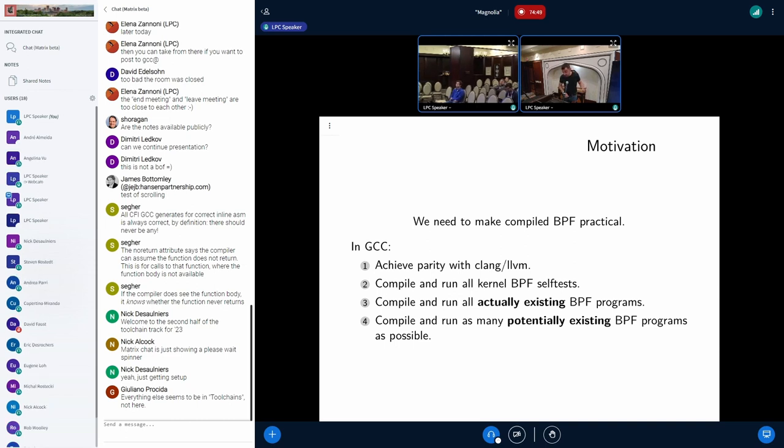And then the next step is to actually run the BPF self-tests. Basically we have two goals. First is to compile and run all actually existing BPF programs. Compiling and running all potentially existing BPF programs is going to be complicated, but at least the ones which actually exist and are used and developed, we should support them.